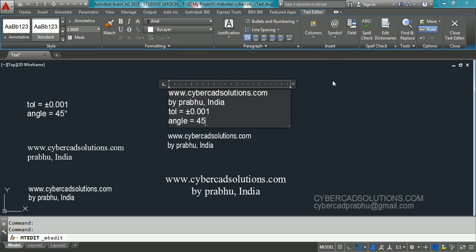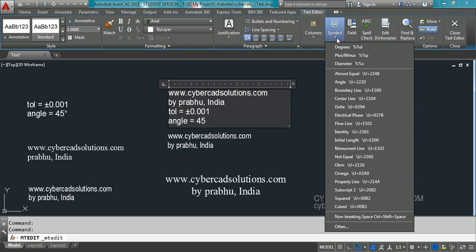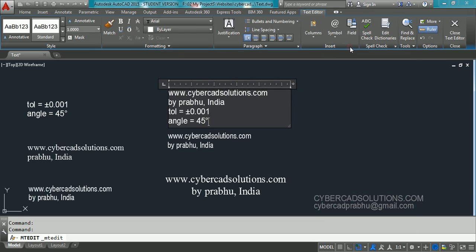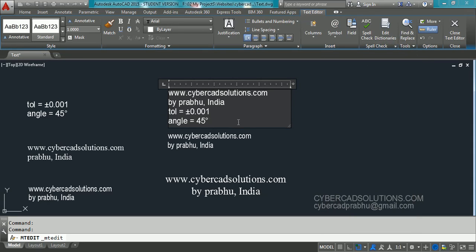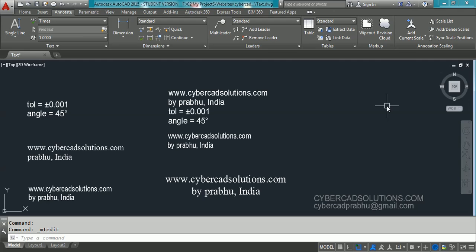So to insert degree symbol, go to insert group, click on symbol and take degrees, so that you can place degree symbol. There are so many symbols available from this insert group, you can use any one, and the key combinations are also provided at the end of each option. You can use them in individual lines of text. So this is how we insert different symbols in text. Now take close editor option. This is how we place text entities in AutoCAD.